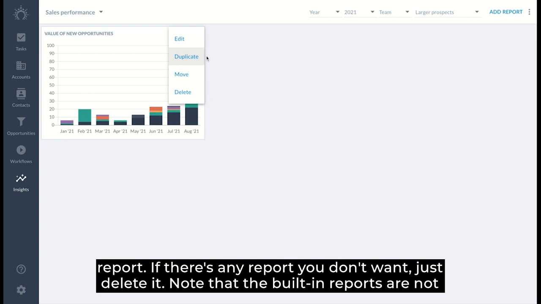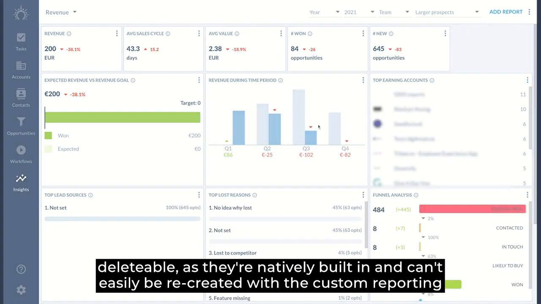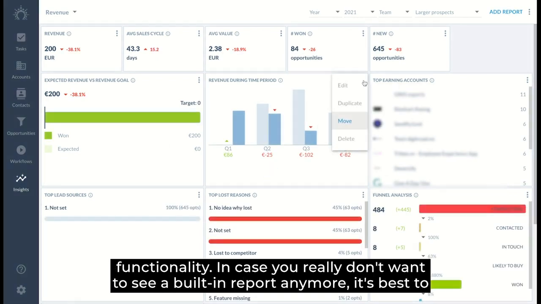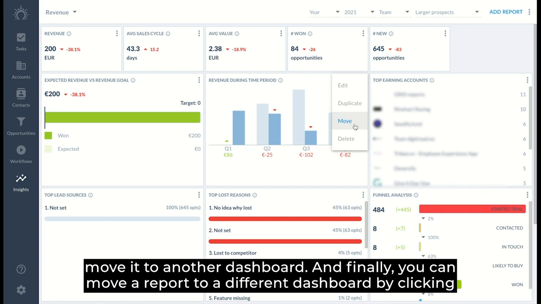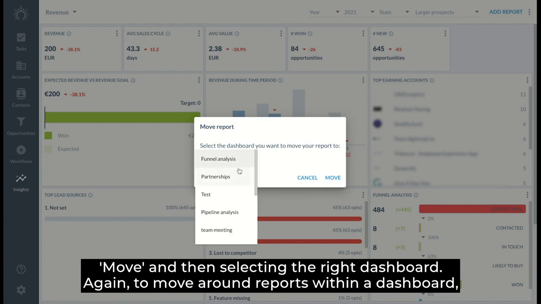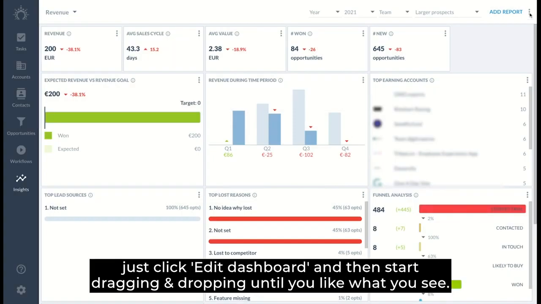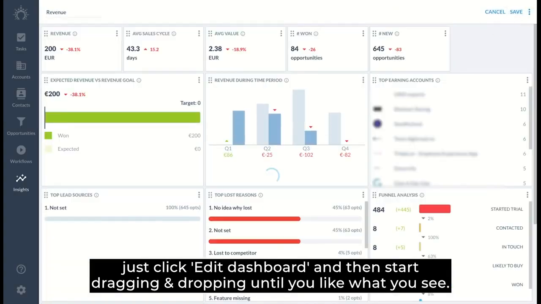If there's any report you don't want, just delete it. Note that the built-in reports are not deletable as they're natively built in and can't easily be recreated with the custom reporting functionality. In case you really don't want to see a built-in report anymore, it's best to move it to another dashboard. And finally, you can move a report to a different dashboard by clicking Move and then selecting the right dashboard. Again, to move around reports within a dashboard, just click Edit Dashboard and start dragging and dropping until you like what you see.